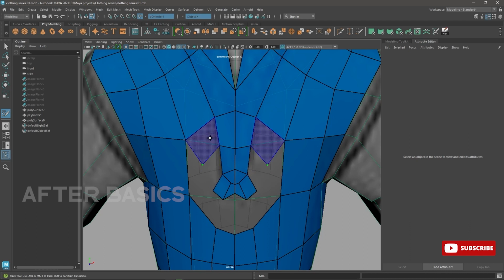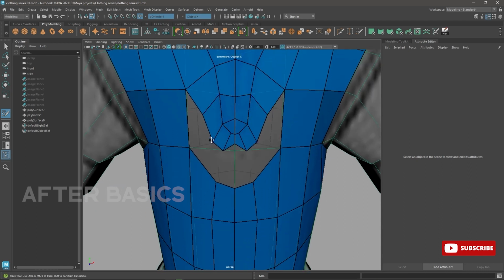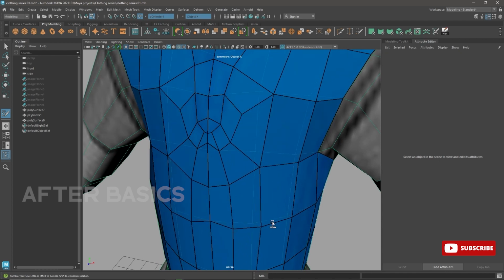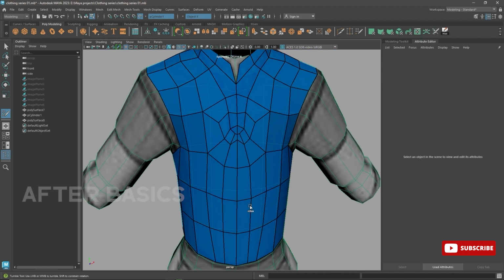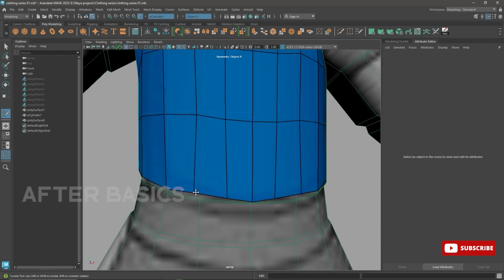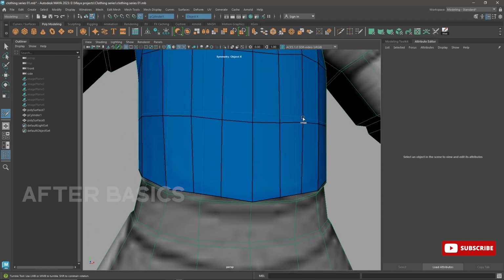I'm gonna add a cut in here and here. So this will automatically give us a loop in here. The problem is we have to connect them. I think it works this time. You don't have to worry about the edge placement on the body. It looks fine.